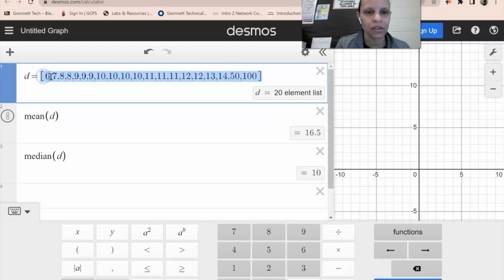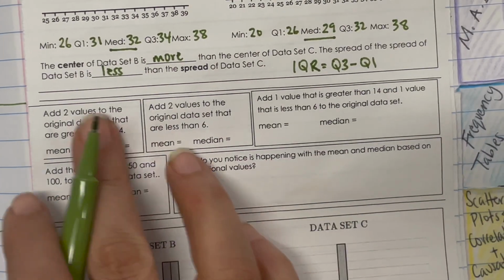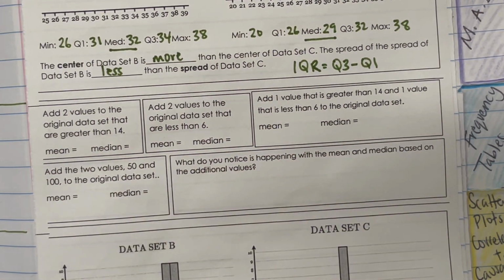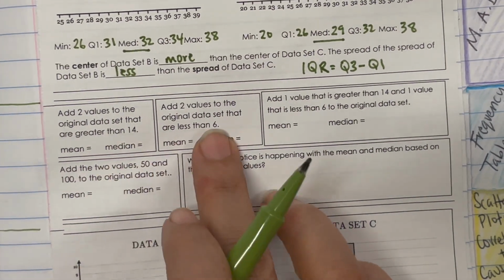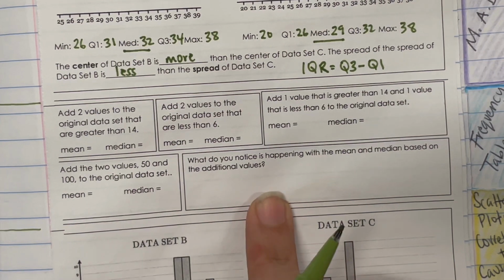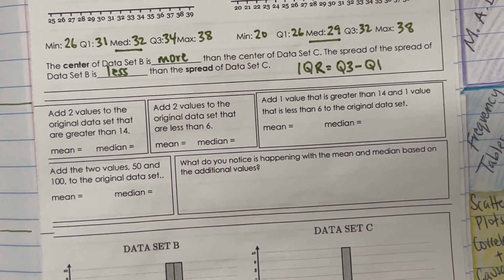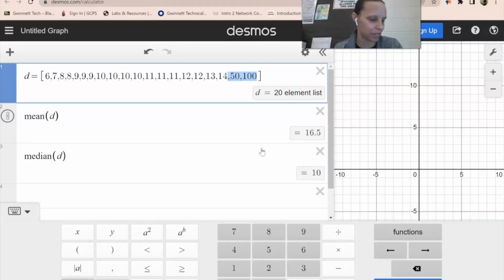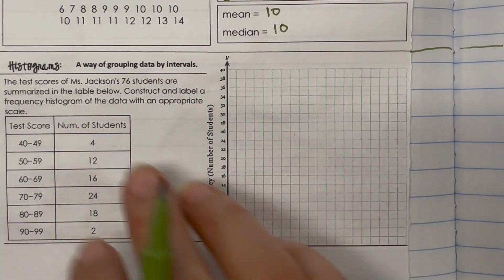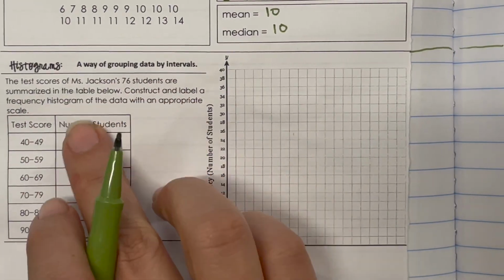Like you see, everything is really close together between 6 and 14. Then all of a sudden you jump from 14 all the way to 50 and to 100. Those are called outliers. All right, and the question is, what do you notice is happening with mean and median based on the additional values? So when we added these 2 values each time, what did you notice is happening to the mean and the median?